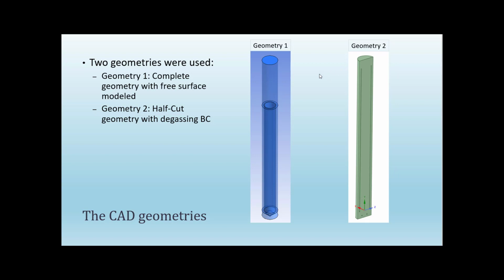Then I am going to explain both geometries, and I am also going to use different models for each geometry, which I will explain and show you the results I got from these models.